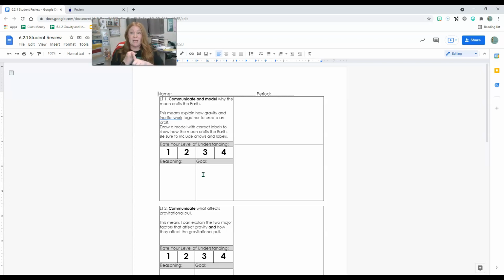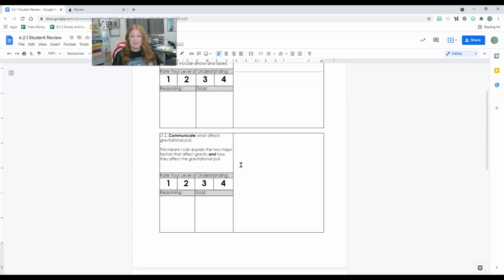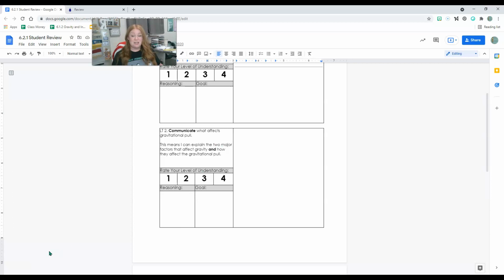Do you need to use more vocabulary? Do you need to make sure you answer all of the question? Do you need to make sure you label? Do you need to make sure that you use the scientific words? What are you going to do? So don't just say what grade you want. That's not a goal. What are you going to do to get to that goal? So go ahead and finish up this section here, and then we will go on to the next section in the next video.